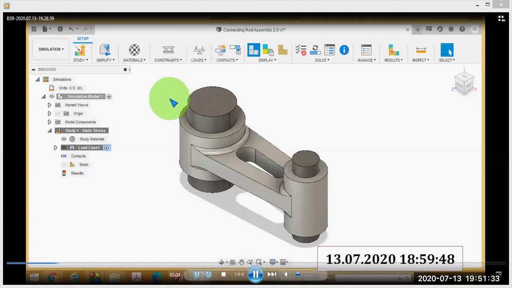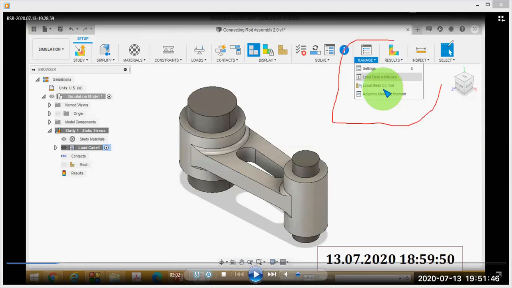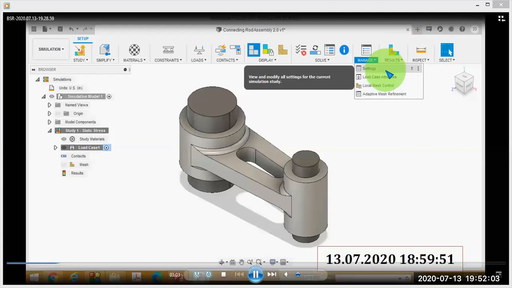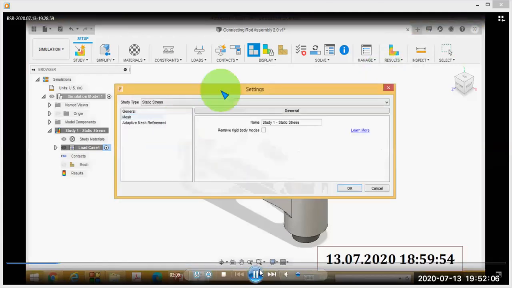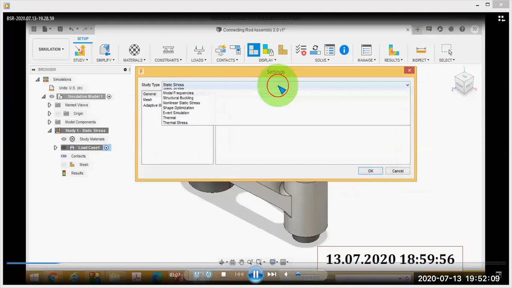Then the next thing is I will change the mesh settings. I will click on the manage tab. Here you can see the settings option. I will click on the settings option. When I click on the settings option, you can see the settings window is displayed.